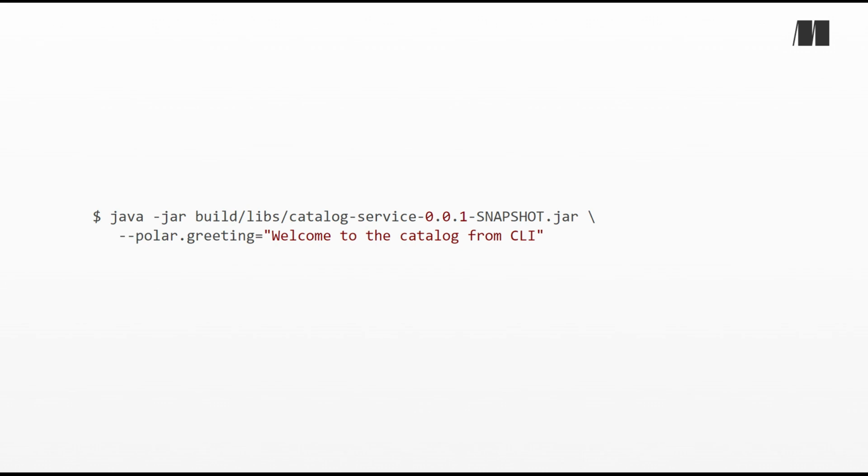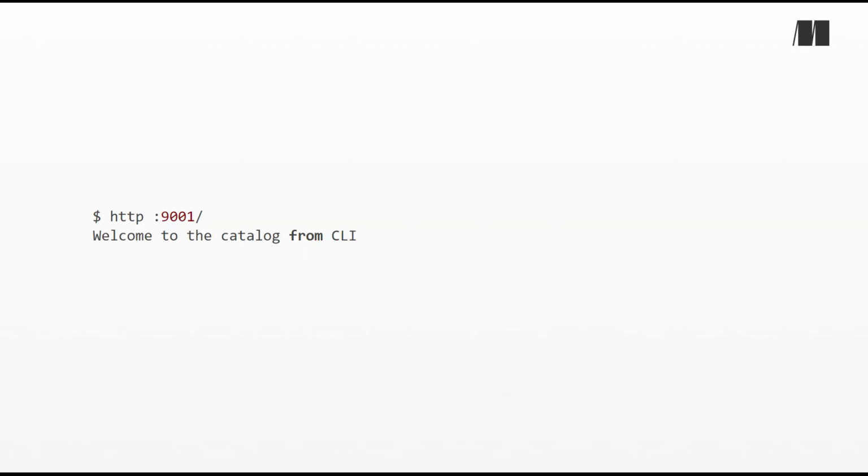The command line argument has the same name as the Spring property, prefixed with the familiar -- for CLI arguments. This time, the application will use the message defined in the command line argument, since it takes precedence over property files.